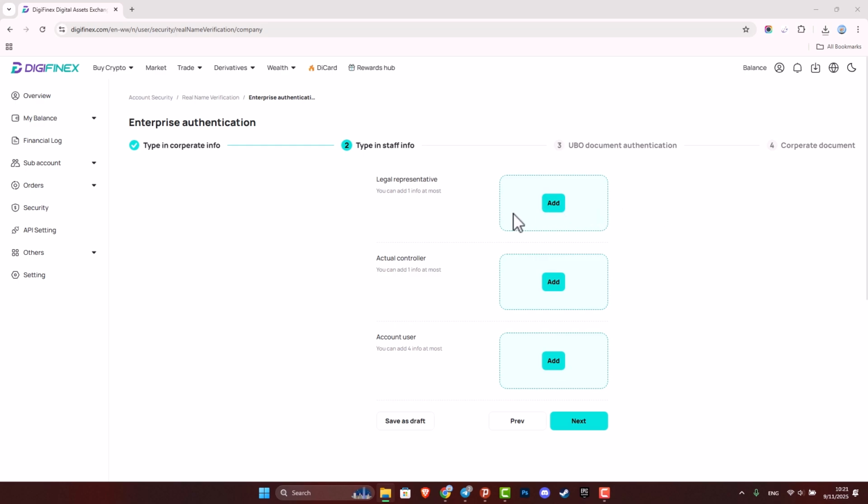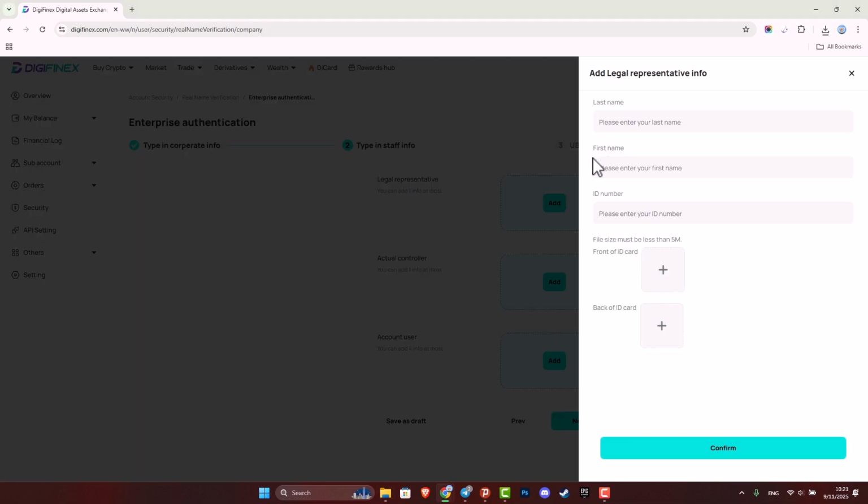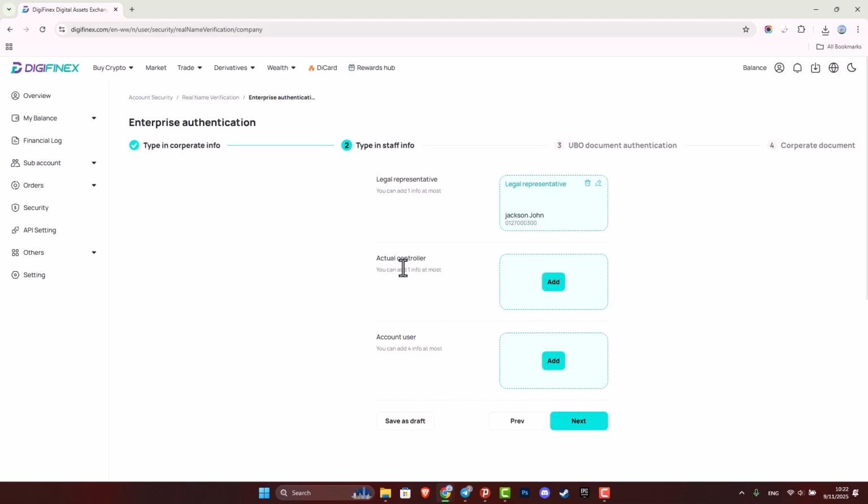In the second part, we have to add the legal representative documents. Click on Add, enter first name, last name, ID number, and front side of the ID card and back side of the ID card. Then click on Confirm. Second part is actual controller.